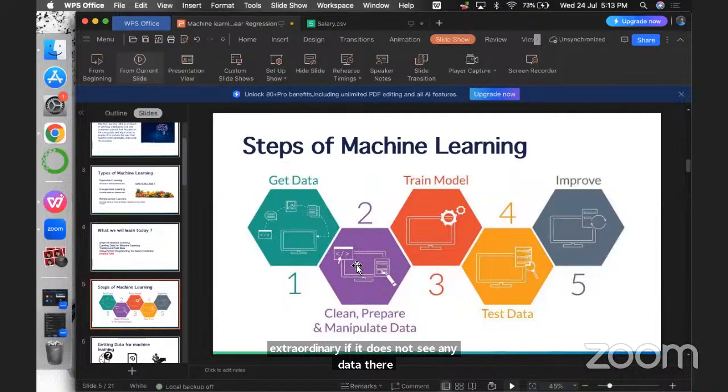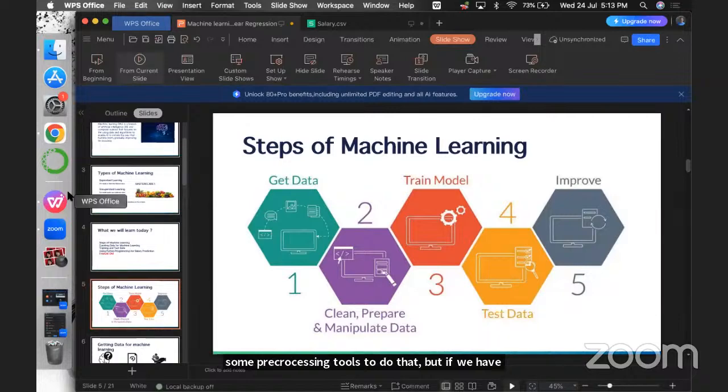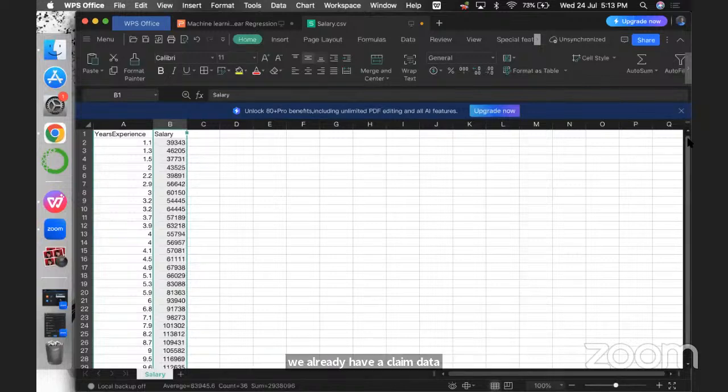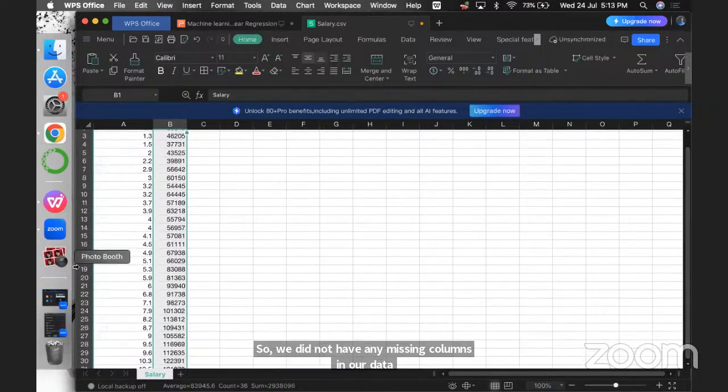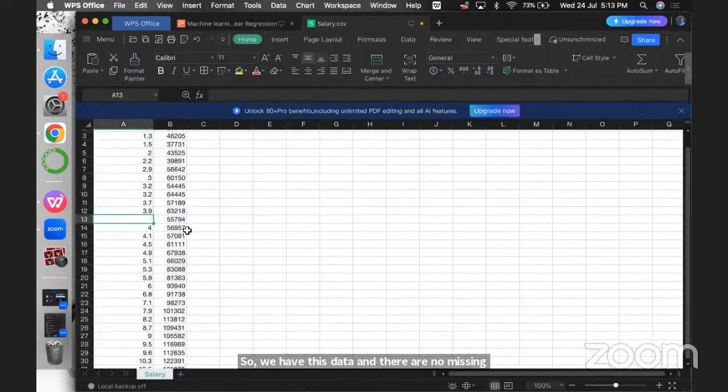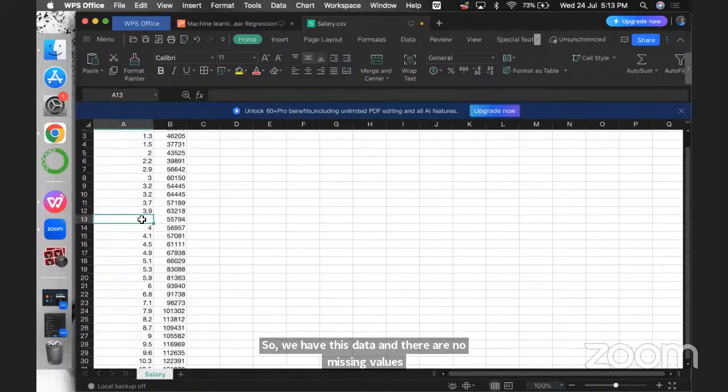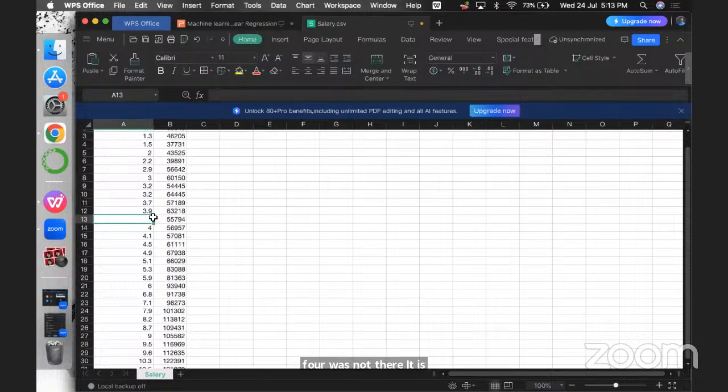We use some pre-processing tools to do that, but if we have extracted that data set from Kaggle, that means that we already have a clean data. So we did not have any missing columns in our data. So we have this data and there are no missing values. Suppose if there was a missing value, kind of like this 4 was not there. So what will it expect on 0? It will be an infinity compared to this, right? So that will give an error in our prediction.